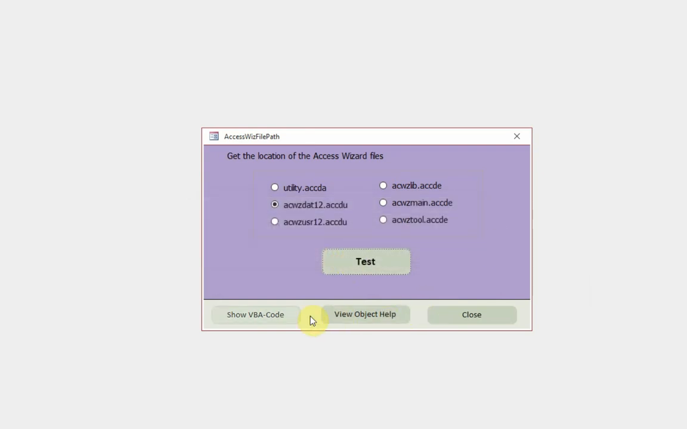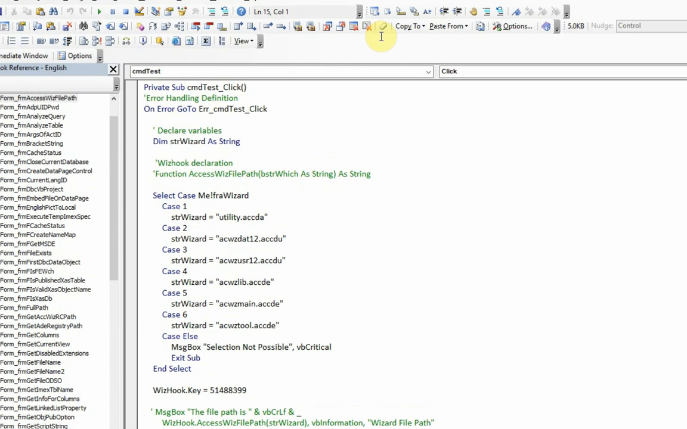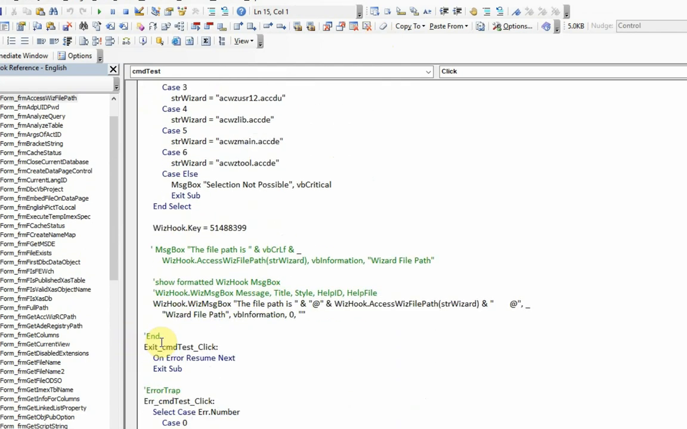Now, to show you the VBA code for that, click on here, and what it's doing is looking to see what the value is that it's going to look up, each of those different things there on the option groups. It then sets the Wizhook key, and then all we do is apply wizhook.AccessWizFilePath and tell it where to look. And then it will find the file path here, and I've just dressed that up in a Wizhook message box, which is one I'm going to come on to later.